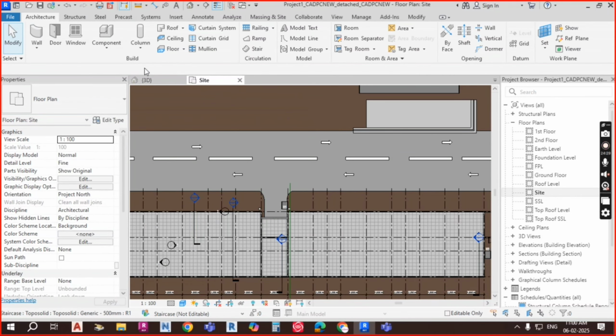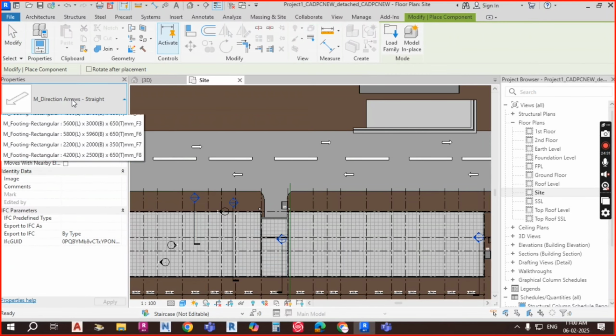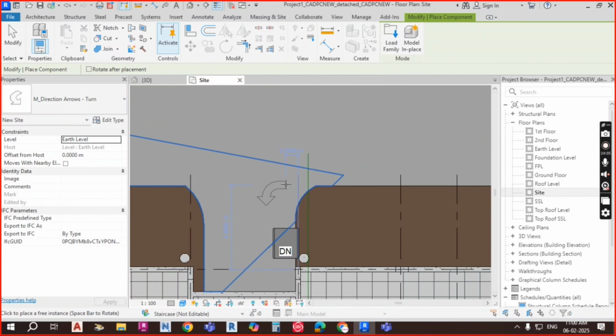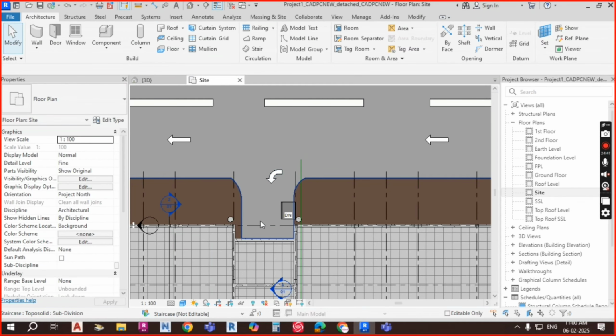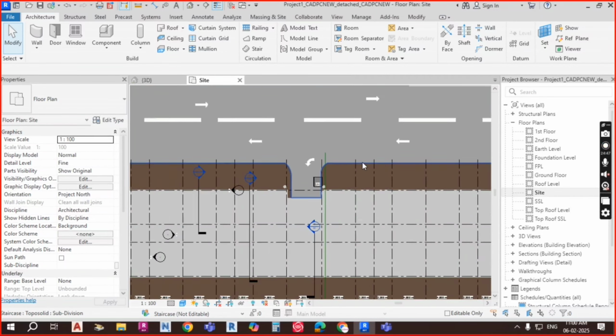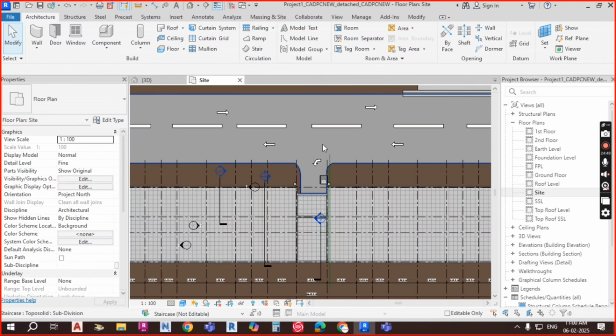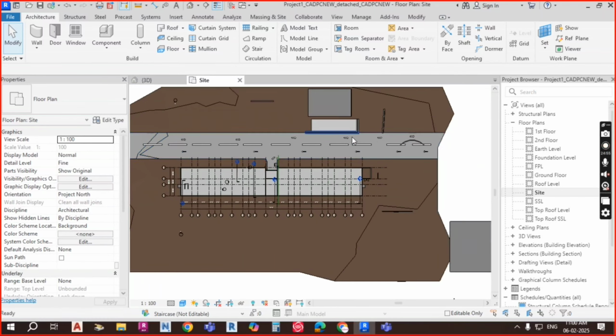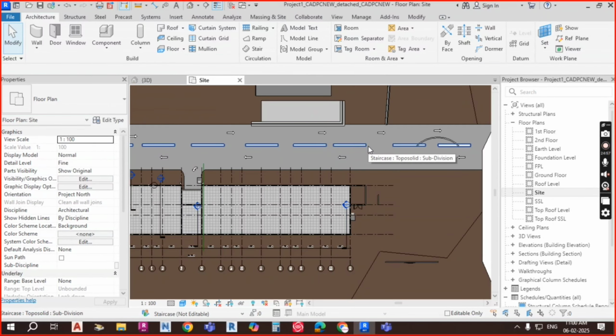Now again you have to go to architecture, place component, and you can see here there is an arrow direction, because now your building is going to be placed. This arrow symbol means this is the way the building has to come. You can place one more strip also here. Okay, so here the road is there, directed road, here the entrance part is. So like that you can make this road and the parking sign.